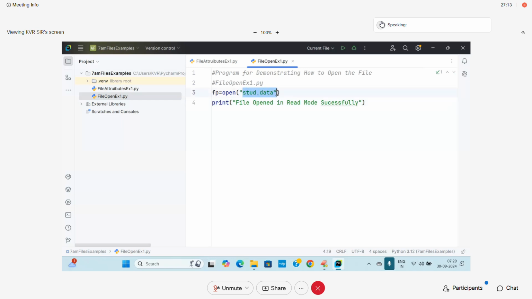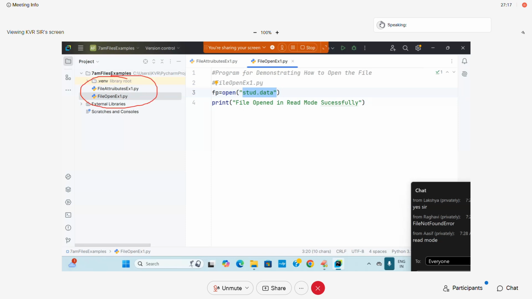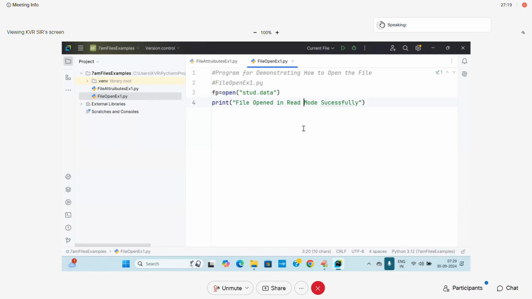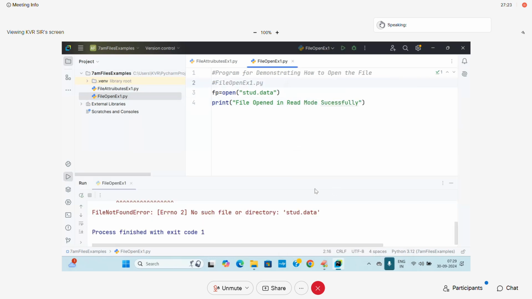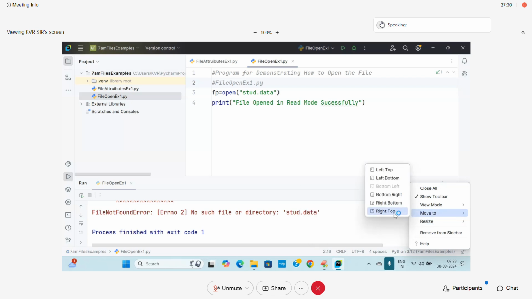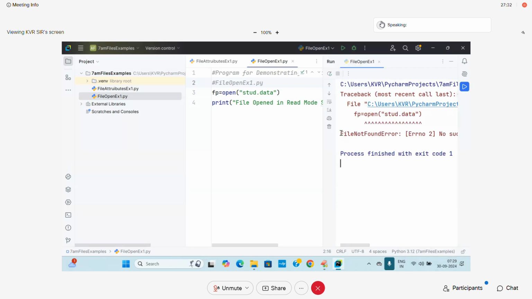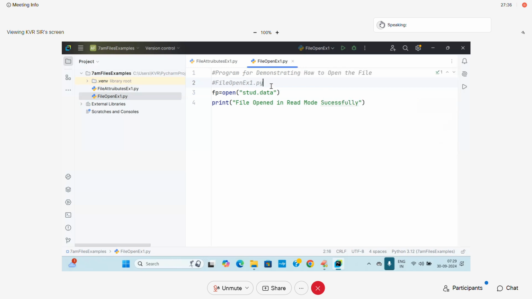But this file is not there in my current working folder. Do you have it here? No, so definitely it is going to give you a file not found error. Run this code. You are getting an error, students. Let me show you that error here. So here I am getting file not found error, so I need to handle it.